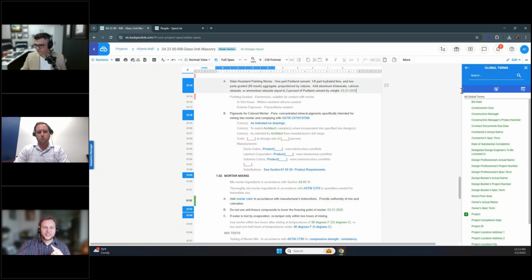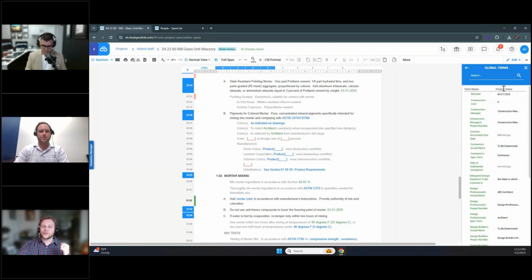Now, that doesn't match up with what I just dragged in, and that's where editing the global terms is a big deal. So clicking right here to edit global terms, you see the term name and then the project value. The project value is what's going to actually appear in the project. So the bid date, for example, currently has a project value of 3/21. So that's why we're seeing 3/21. But 3/21 was last month. Obviously, the bid date can't be in the past.